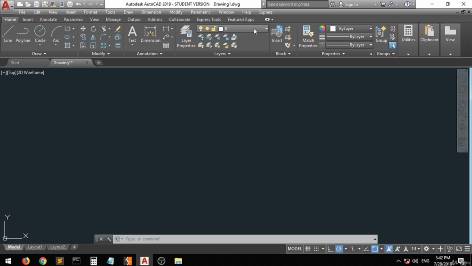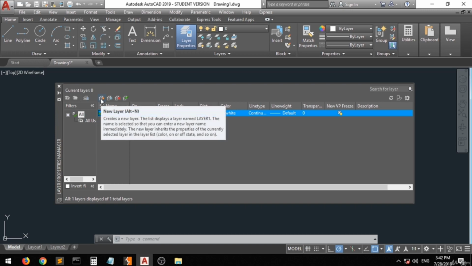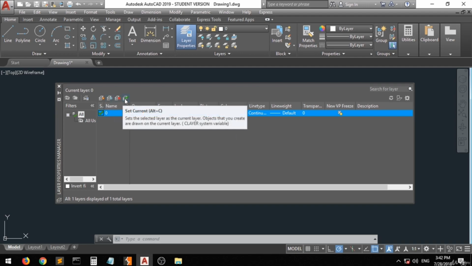Now, how to add a new layer from this button here, which is Layer Properties. Click on it. This window will appear. As you can see from this window, you have these buttons. The first one refers to a new layer. Second is for the new frozen one, then for deleting, and this for setting the current.